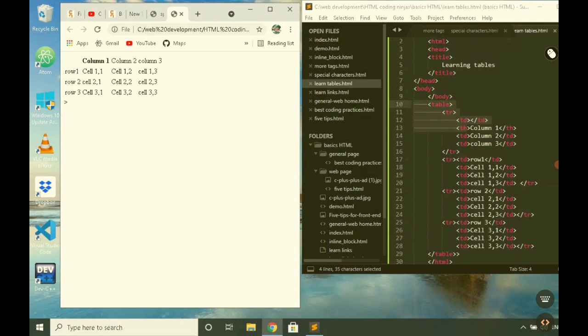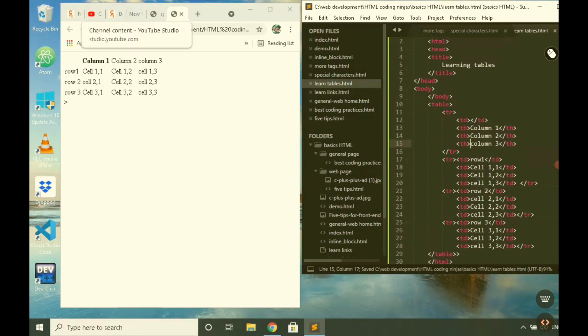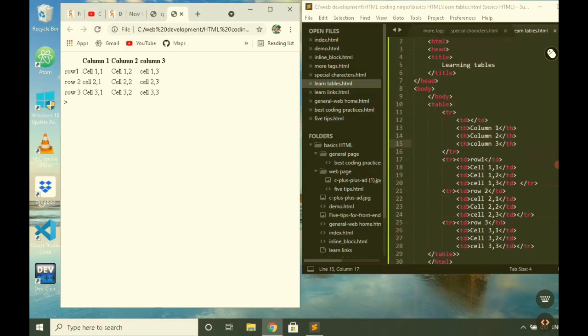So let's add the th tag to all the rows and all the columns, like column 1, column 2 and column 3. The text should be in bold, and row 1, row 2, row 3 text should be in bold. So we are replacing td with th in all of column 1, column 2 and column 3. Now you can see the difference here. All the columns are now changed to bold.